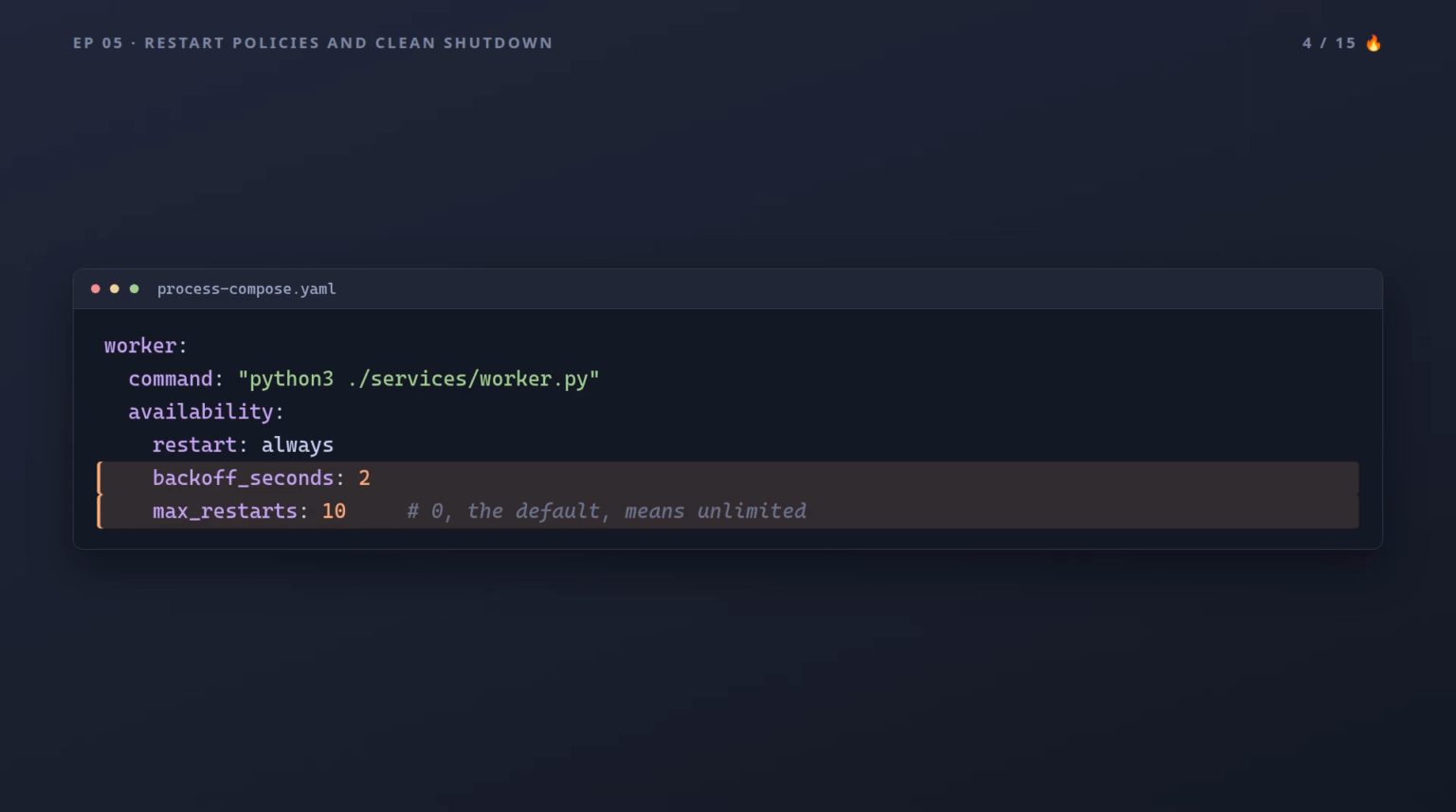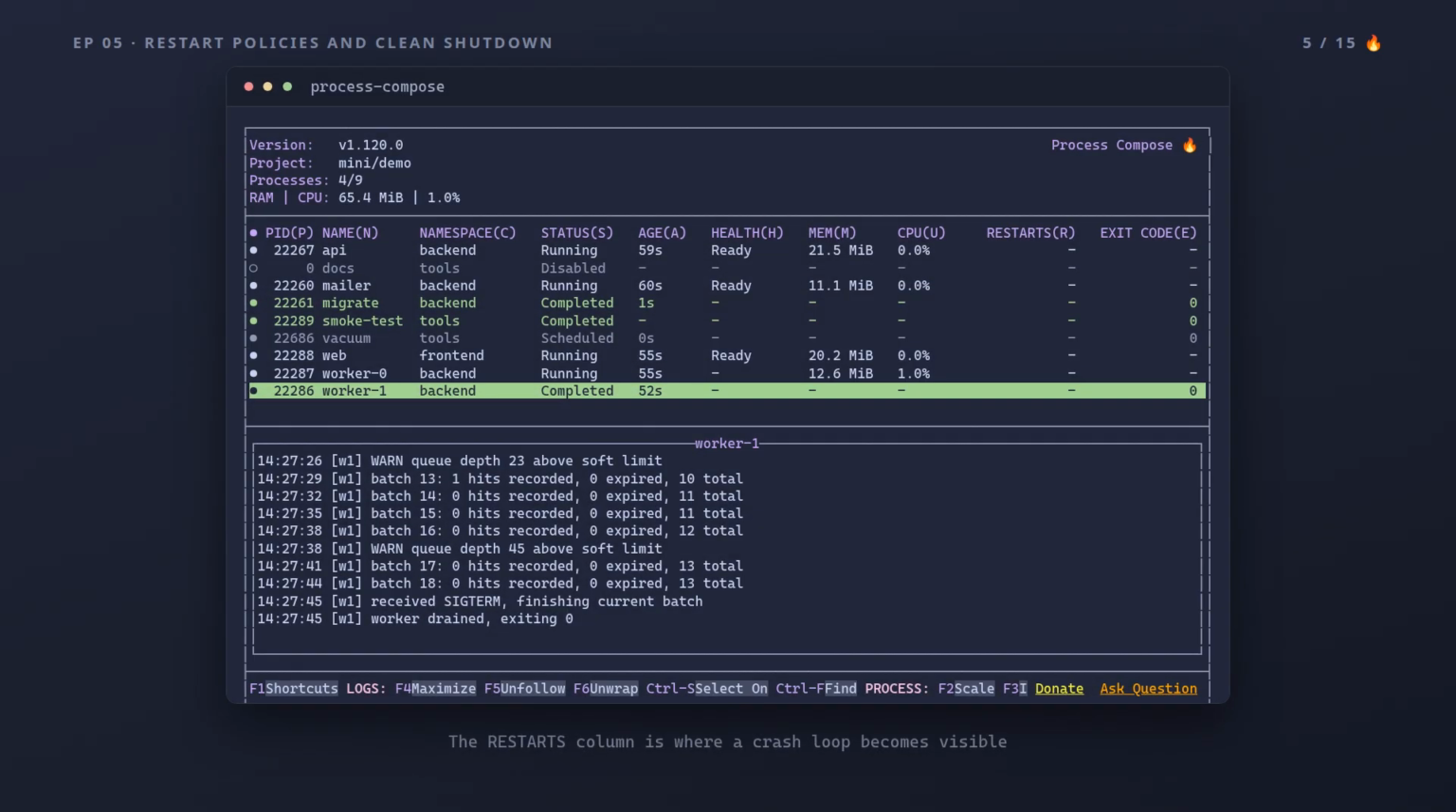So a service with restart always and nothing else will retry forever once a second, for as long as you leave it running. That default is worth thinking about for a second. A misconfigured service that dies on startup will sit there restarting every second, filling your log buffer for the rest of the afternoon. Putting a ceiling on it turns an infinite loop into a process that stops and shows you a failed state, which is much easier to notice.